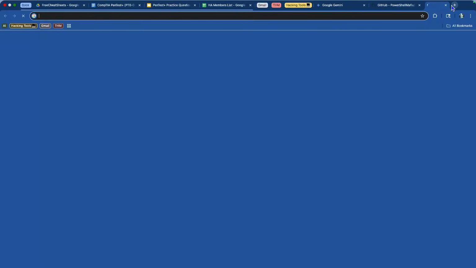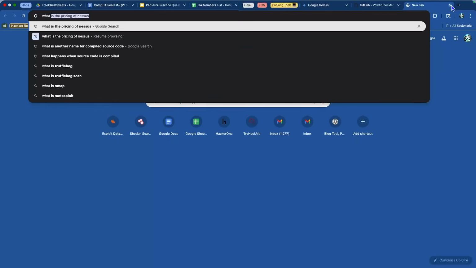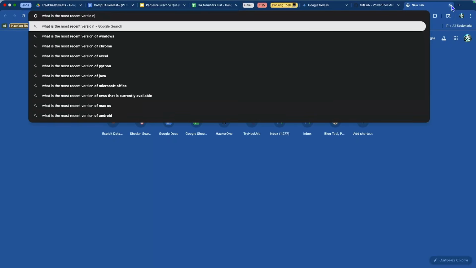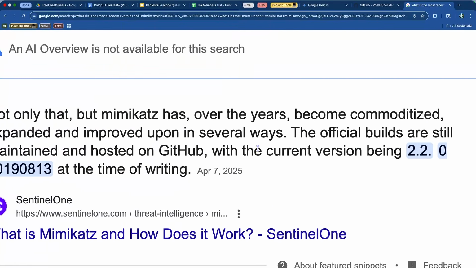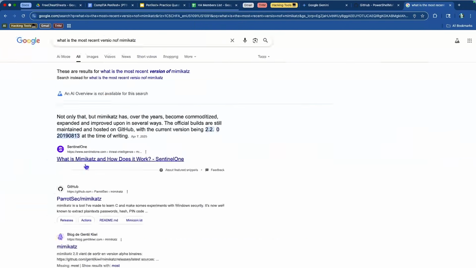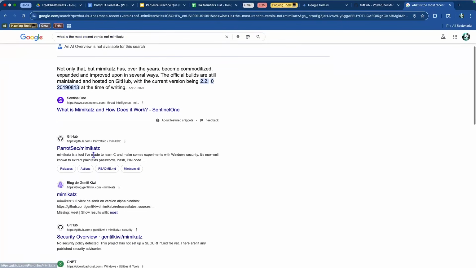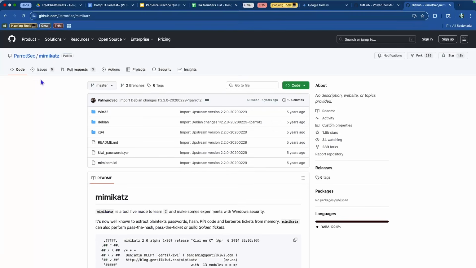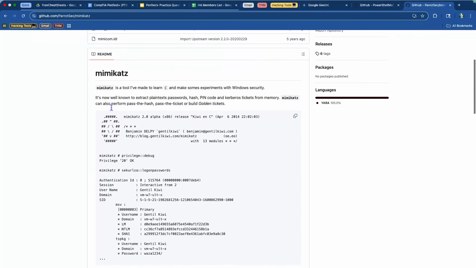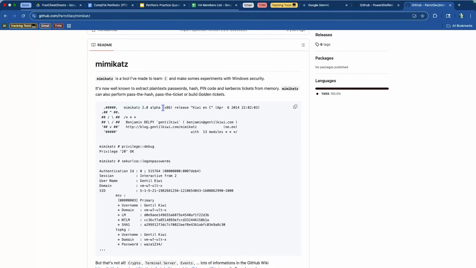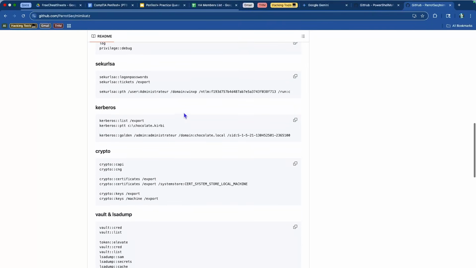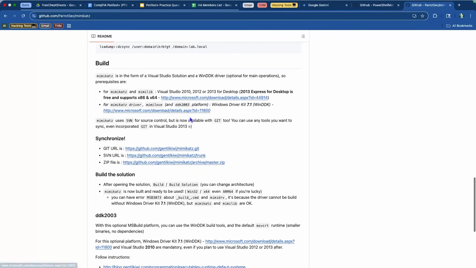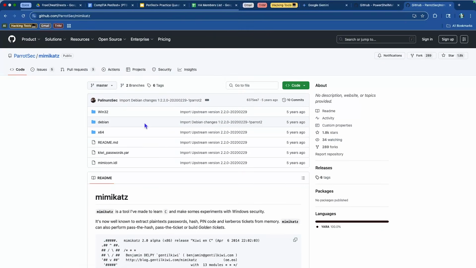So just as a check, what is the most recent version of Mimikatz is what we can check. And the most recent version is 2.2, right? So the current version on GitHub is 2.2, at the time of April 7, 2025. And if we go to ParrotSec and look at Mimikatz, the most recent version, as we can see, is Mimikatz 2.0, is what it says over here, but it said 2.2 in that description. So that's a little bit confusing for me, because I want to find out what the most recent version of this thing is.